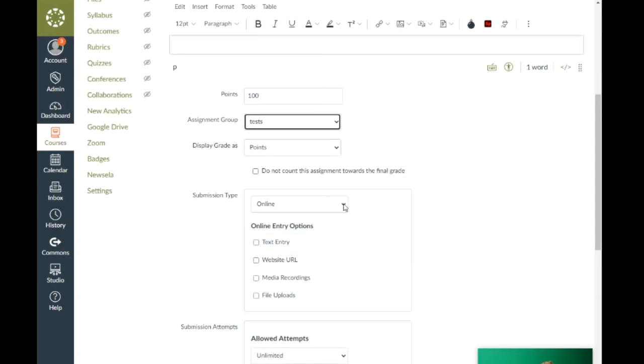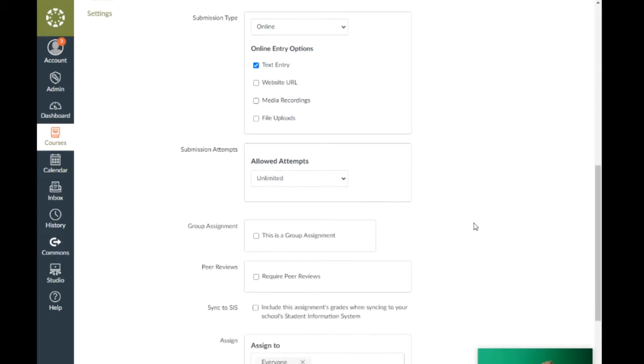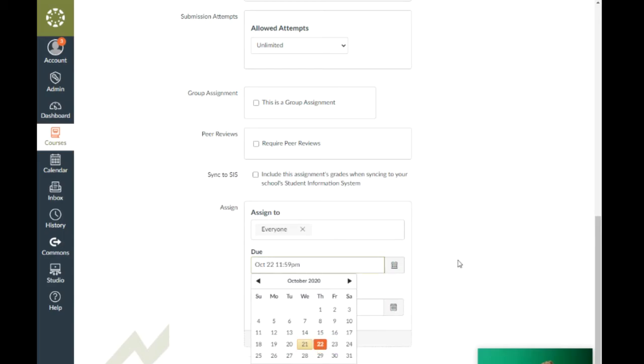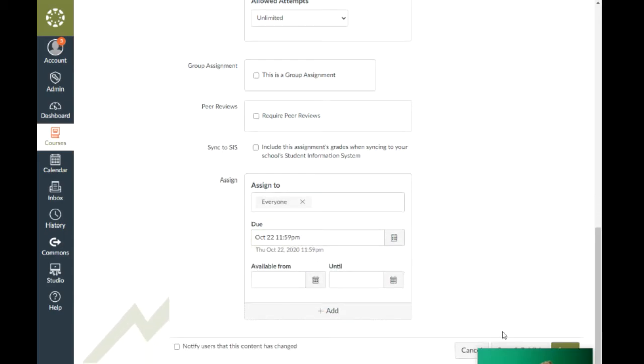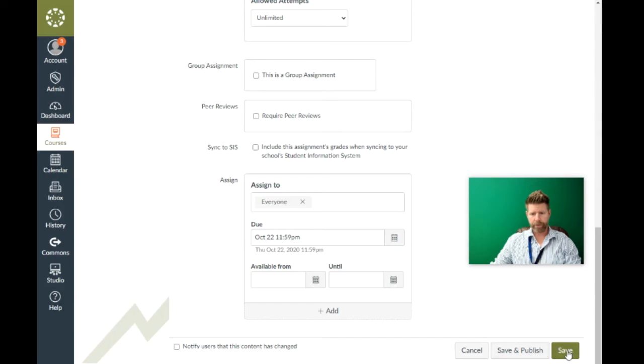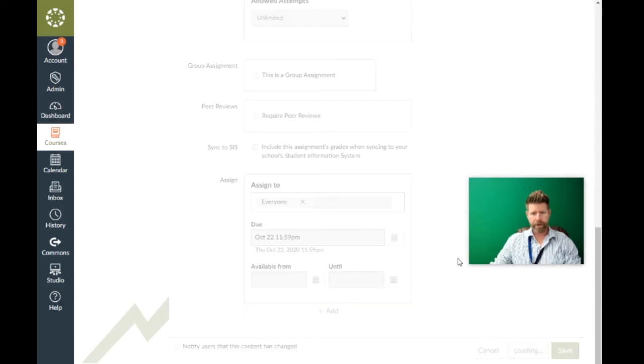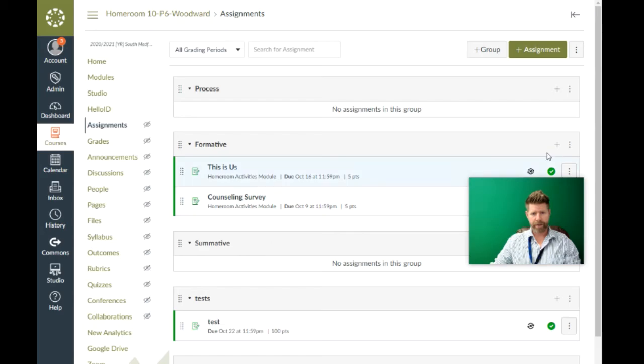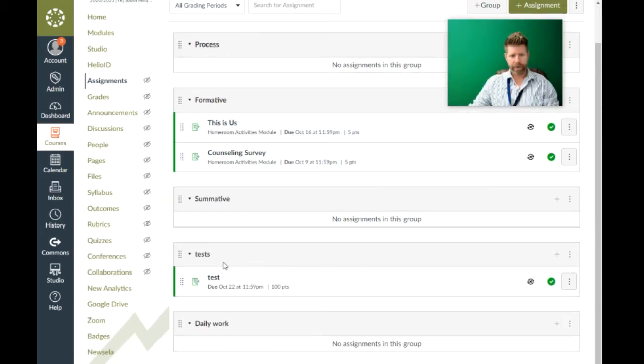Then the rest is the same as how you've been creating assignments all along. So let's say this is an online text entry, and we're going to give it a due date of the 22nd. And I'm going to save and publish that assignment. So if I go back to my assignments tab, I'm going to find, like normal, under my tests, that assignment categorized under tests, where I put it with no weight for that category. The weight is all in the points.